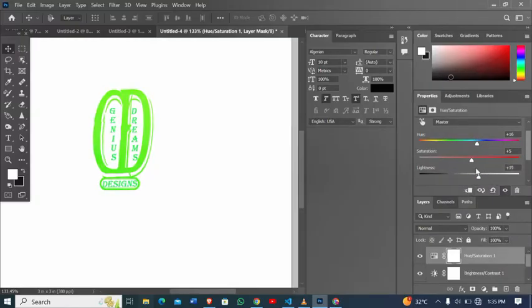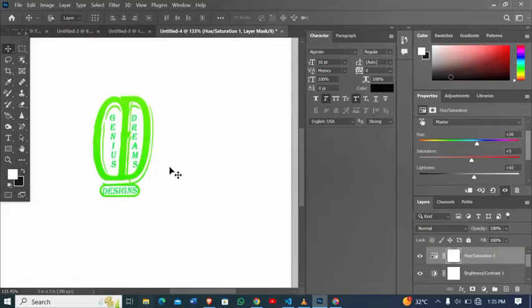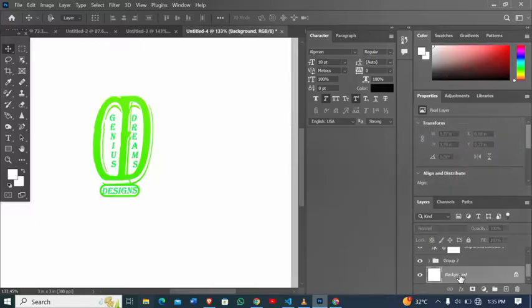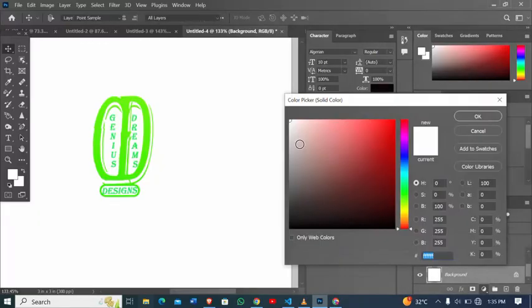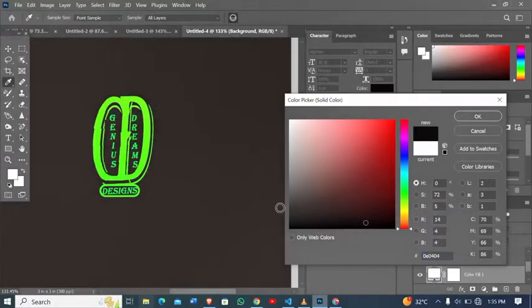Then let me work on the brightness more. So now I think this one is okay. So we are done with this logo too. Let me view this logo within a black background, and you can see how the logo looks. So, Genius Dreams Design.